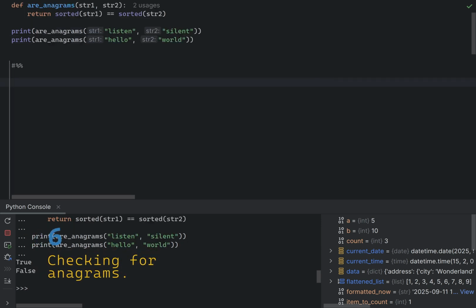An anagram is a word or phrase formed by rearranging the letters of a different word or phrase, typically using the original letters exactly once. For example, listen and silent are anagrams of each other. You can check if two strings are anagrams by sorting the characters in both strings and comparing them. If the sorted strings are equal, then the original strings are anagrams of each other.